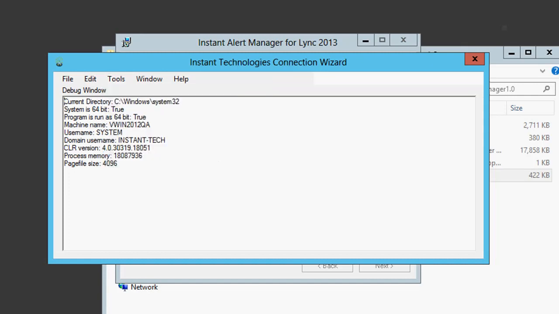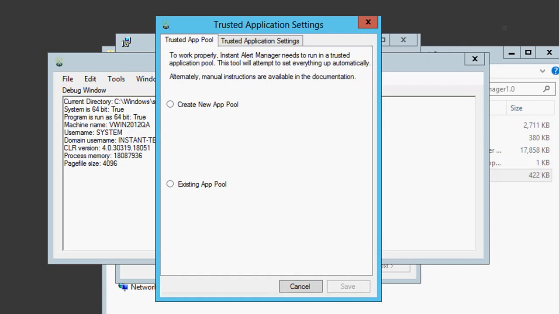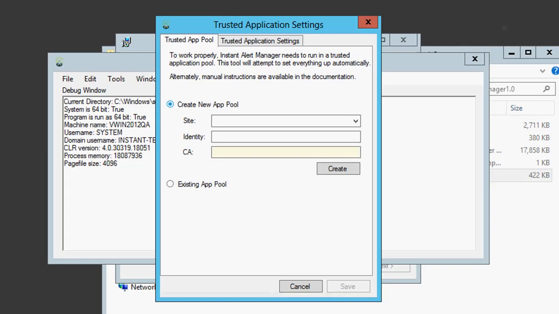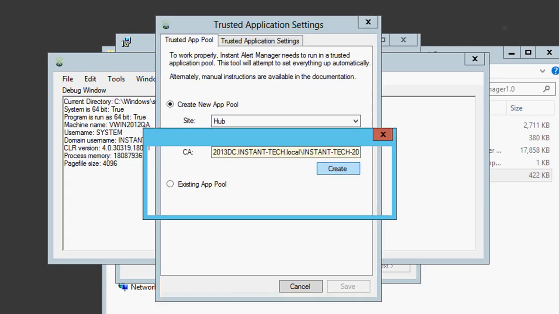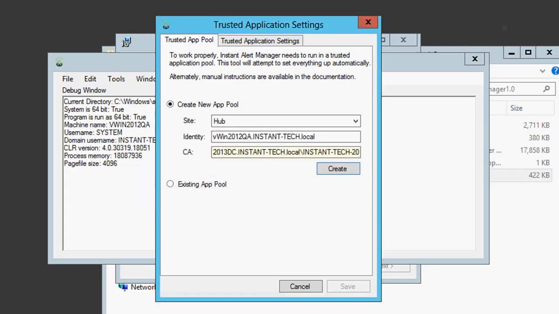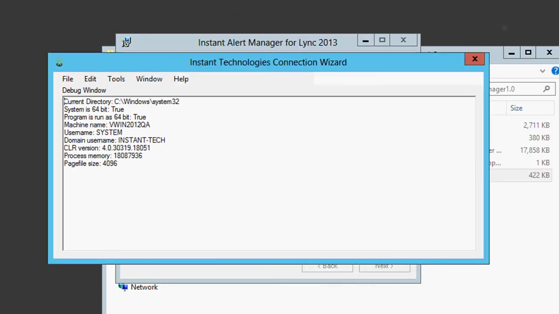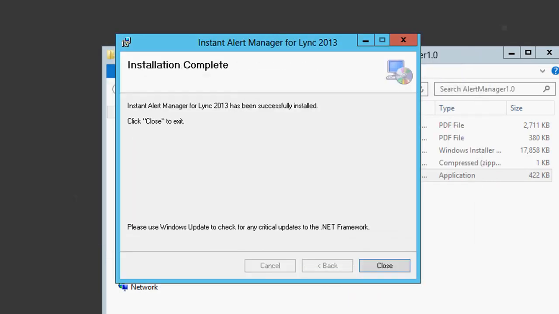Next is your trusted apps, and this uses PowerShell commands to create the trusted application pool that Alert Manager needs so that it can log in to link and send messages. This is the end of the install, and everything should be working correctly now.